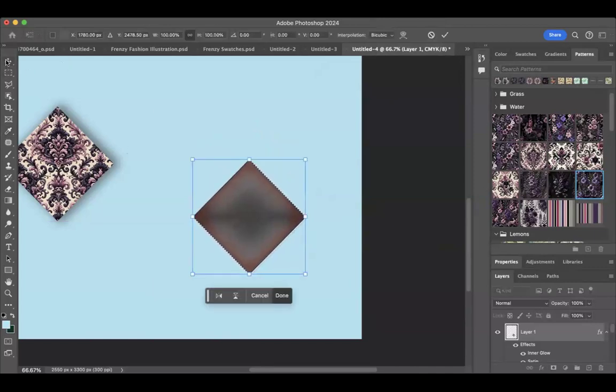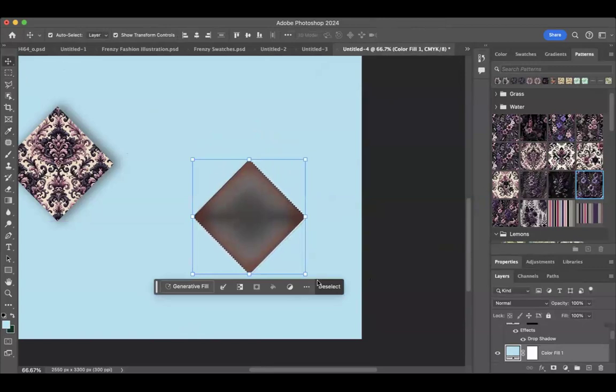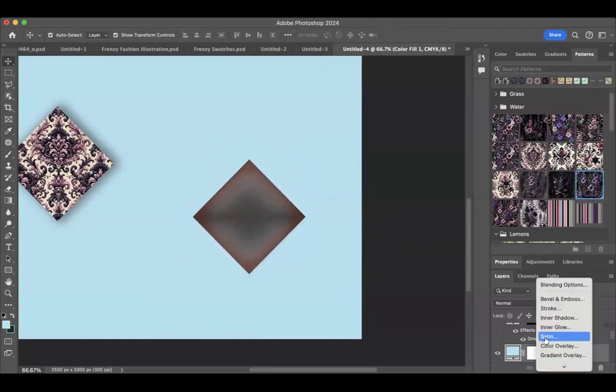shape. And again, any of those effects you can apply to any shape that you have, any text, anything that is an object in Photoshop.